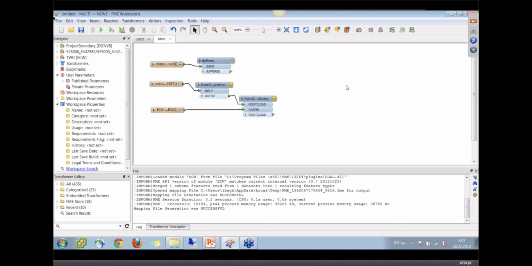And now our point clouds and our raster can be bigger than the customer needs. So let's clip them to this project boundary, or buffered project boundary, with a Clipper transformer. So that will be our Clipper, and we will send our point cloud as a Clippee to the Clipper.